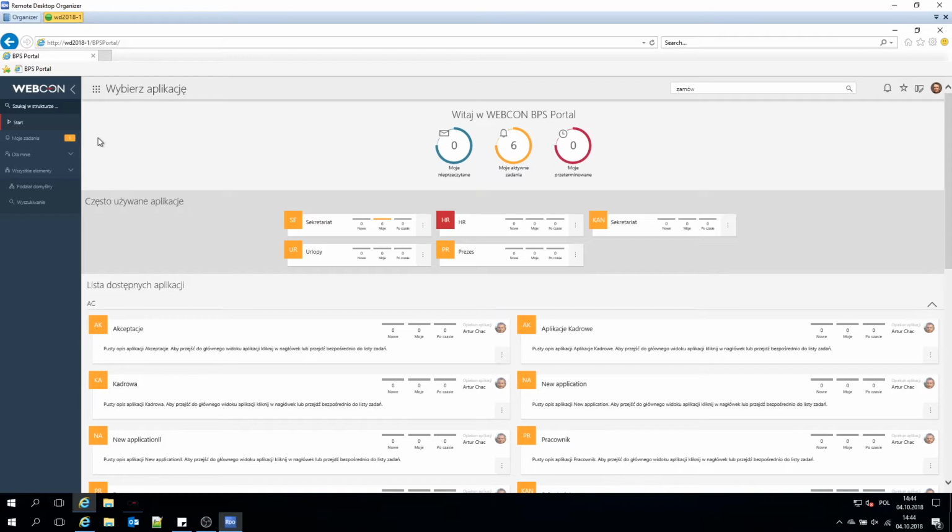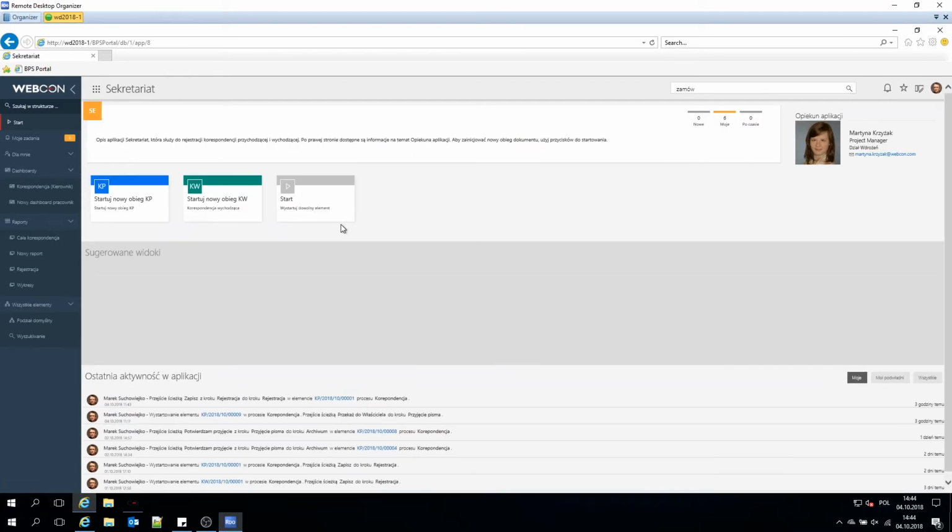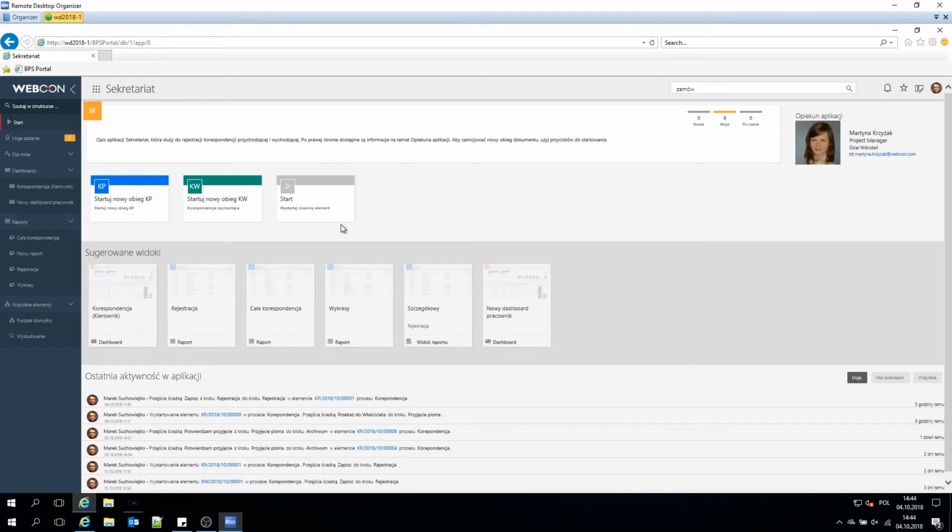And the same suggested views are given once you click on an application, and suggested views give you links to the most frequently visited dashboards and reports, and also specific views, both private and public views within those reports.